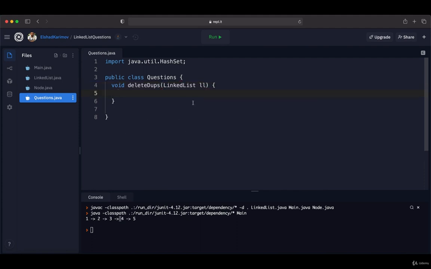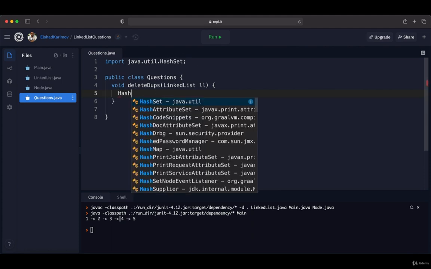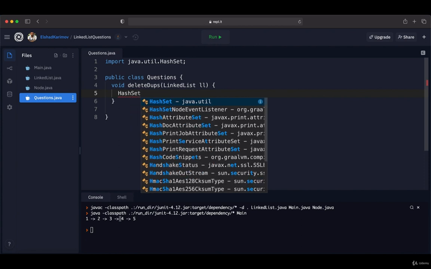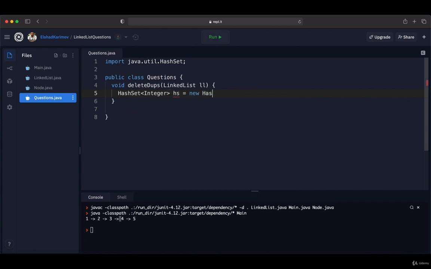Inside this method, the first thing that I'm going to do is create a set. This set will be created based on the HashSet that we imported over here, so I'm going to declare it like this: HashSet of Integer will be new HashSet. Then we are going to create two nodes over here. One will be the current node, in which we will have the head value from the beginning, and the second will be the previous node, which will be set to null. So I'm going to create Node current, and it will take linked list head, and the second node will be Node previous, and for now we are going to set it to null.